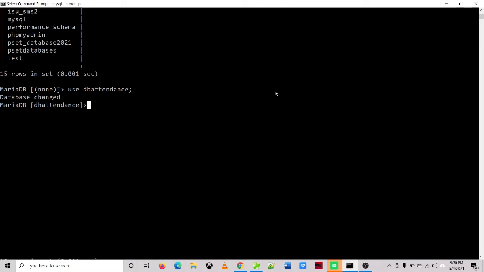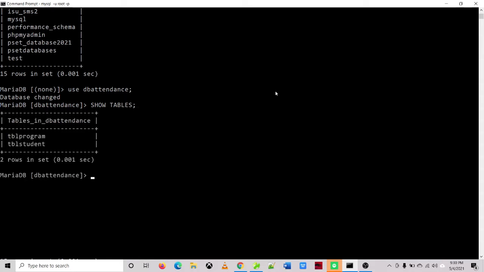We'll be using the DB attendance, and then let's check the tables. I already created the parent and the child table. In here, the parent table is the TBL program and the child table is the TBL student. The primary key of the TBL program will be added in TBL student as a foreign key. Let's check the structure of the two tables. Let's check first the parent table.